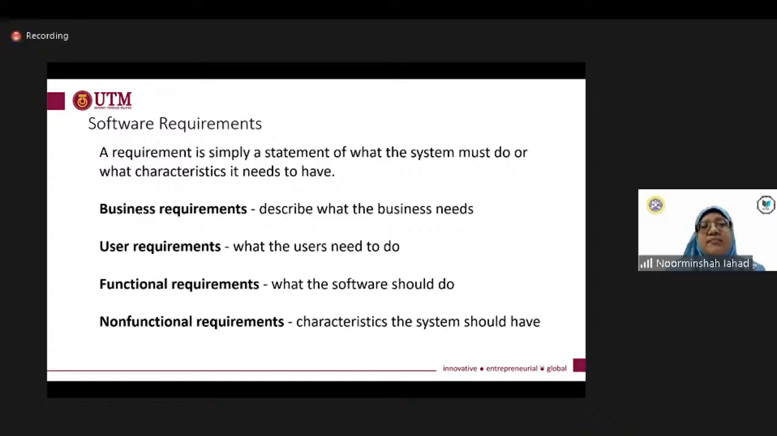Okay, so a requirement is simply a statement of what the system must do, or what characteristics it needs to have. So there are various types. When we learn about software requirements in general, and especially using the waterfall model, we have planning, analysis, design, and so on.